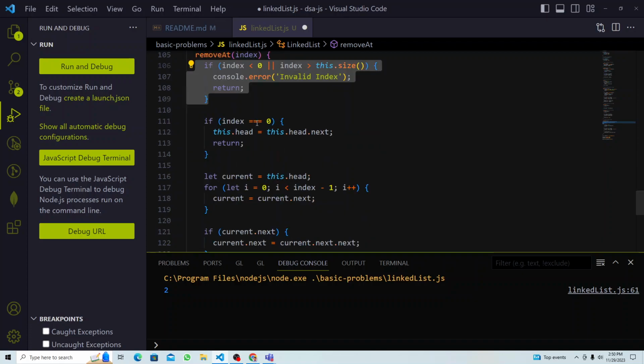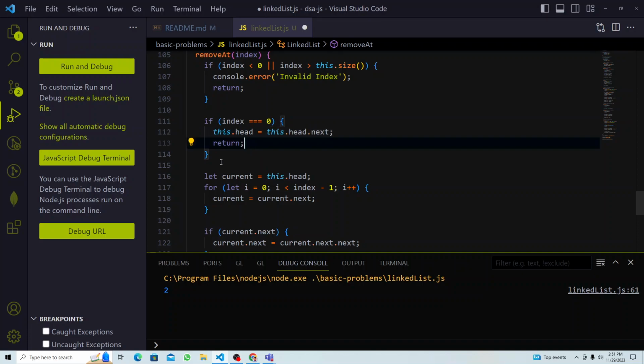Okay, now if index is 0, that means we need to remove the head, right? Whatever attached to the head. So this dot head equal to this dot head dot next, means to the head you just point the next one, head dot next. So this dot head has one object, right? And this dot head object has the next attachment. Just attach directly that one, so the first one will be gone.